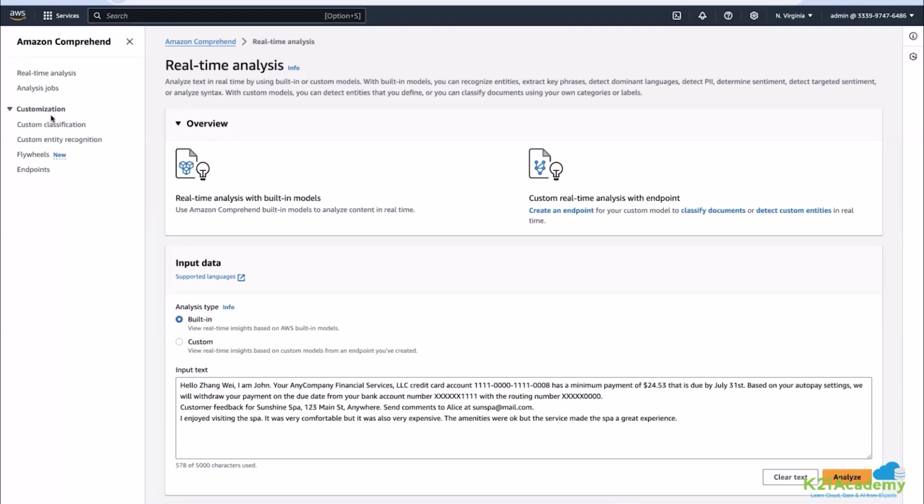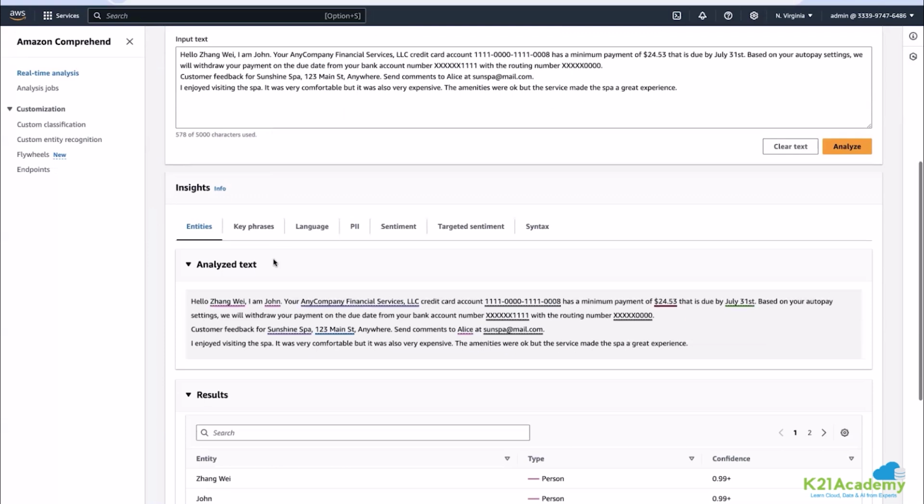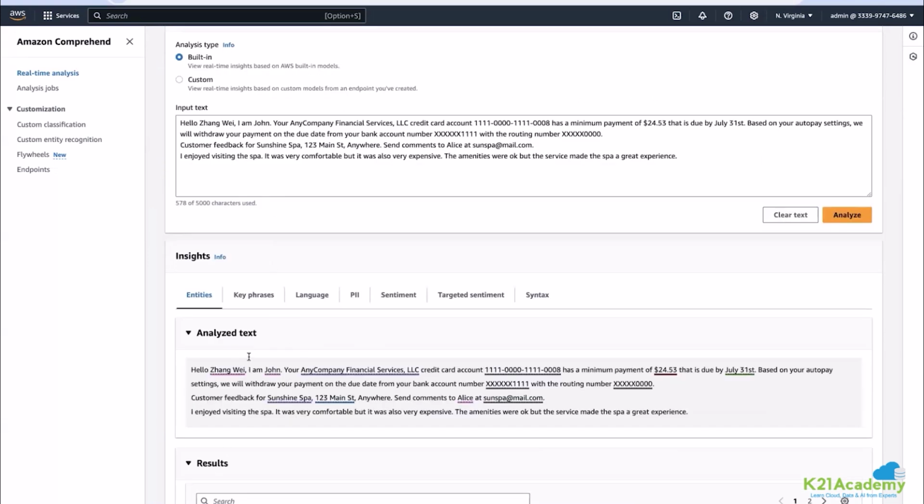Just move this out of the way. All right, real-time analysis. I'm just going to show you a bunch of things that fall under the bracket of NLP, natural language processing. Here is a sample paragraph of text which says, hello Zangwi, I'm John, your company so-and-so with a credit card account so-and-so has a minimum payment that is due by July 31st. Based on your settings, customer feedback for this particular address, send comments to this.